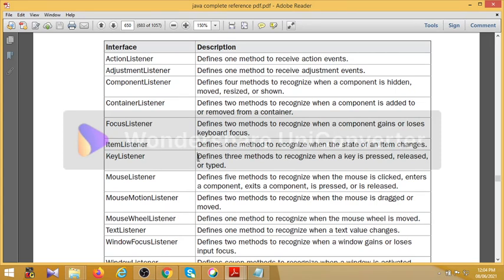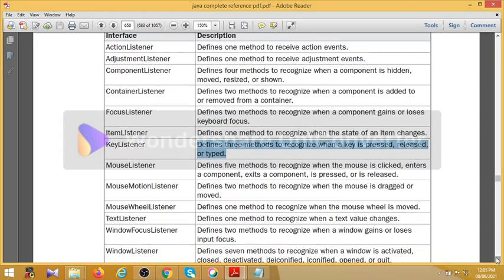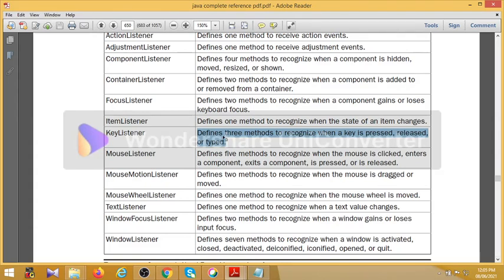Next, KeyListener. It defines three methods to recognize when a key is pressed, released and typed. Next one is MouseListener. It defines five methods to recognize when the mouse is clicked, enters a component, exits a component, is pressed or is released. So MouseListener defines five methods. These are the five methods.